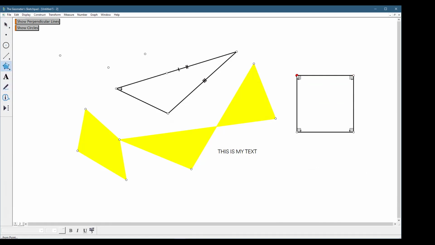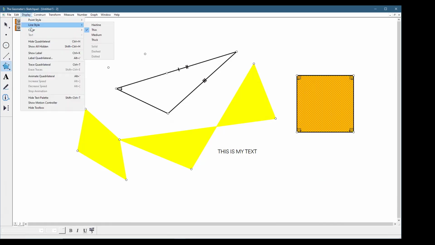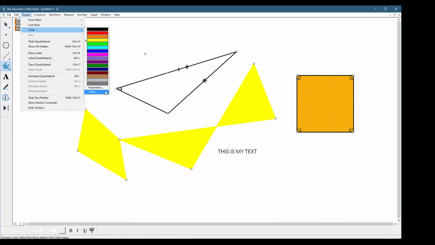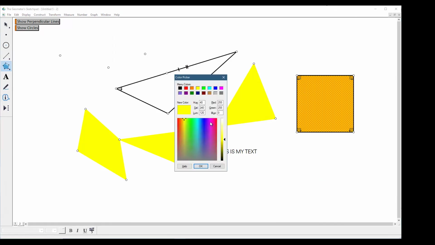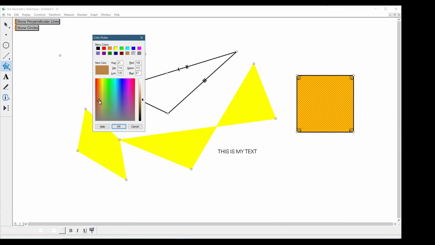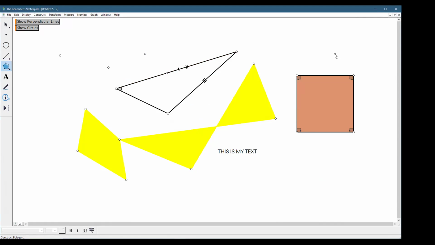You can fill this square with some color, display line color. Okay, go to the color and see what you can do. I like this option much better because I can choose colors that are non-standard colors. For example, a brick-like color. Okay, isn't it nice? So I got this thing. So I can also mark all these lines.